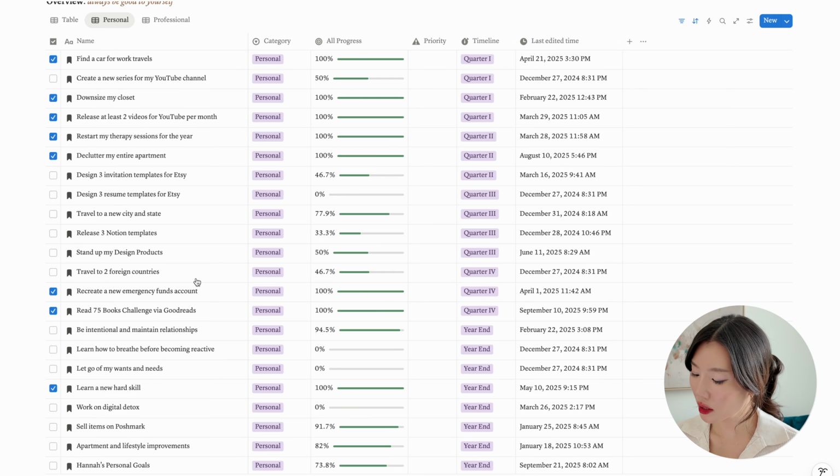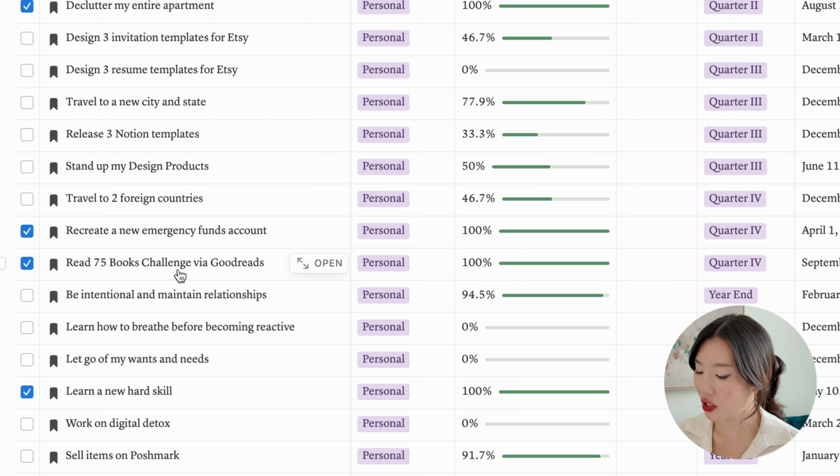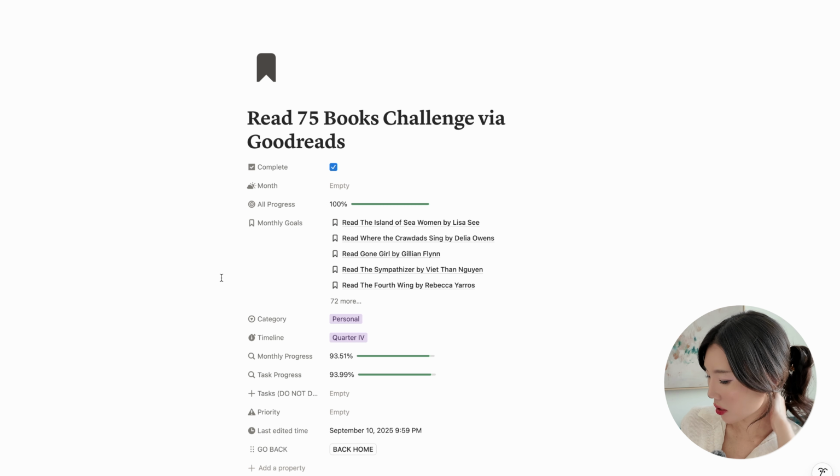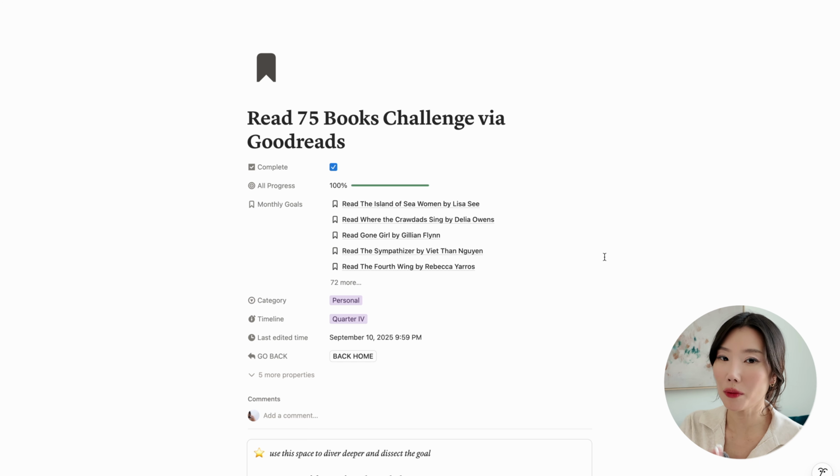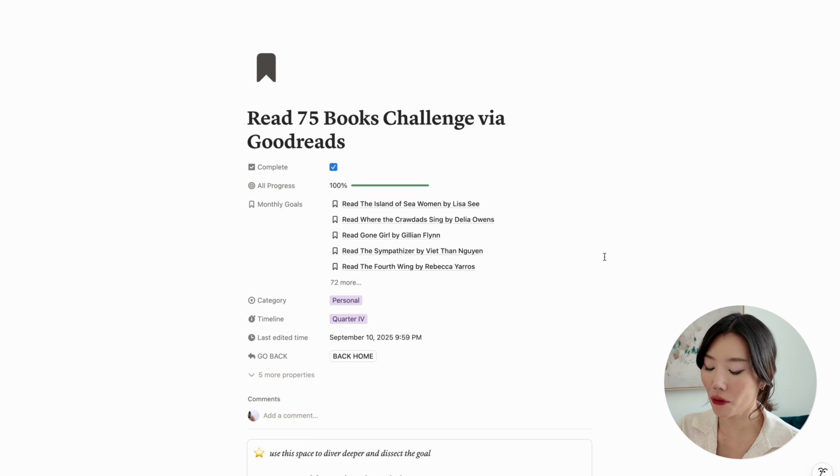The next goal I want to discuss is read 75 books challenge via Goodreads. I should actually change the title of this goal because it's not necessarily through Goodreads. I'm actually using a different tracker now. But this is probably one of my most prized challenges that I was able to accomplish way before Q4.